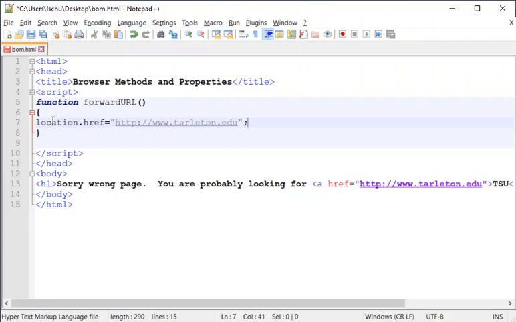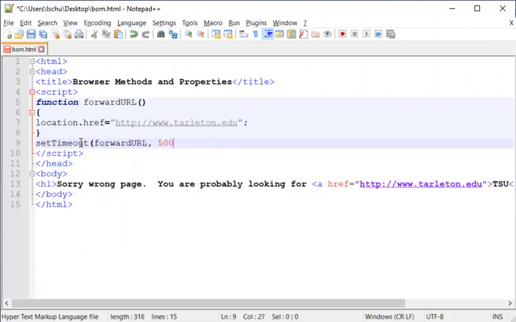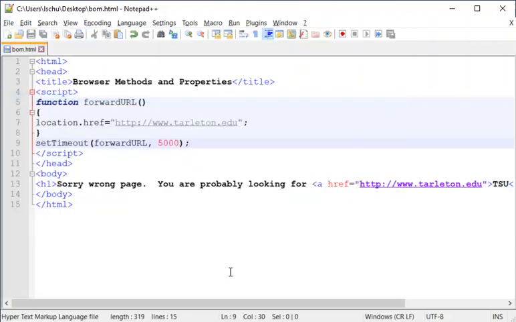So if we were to run this right now, actually nothing would happen because this isn't a function. The page would show up and it would just sit there saying sorry, wrong page. So what we're going to do now is add our timeout from last chapter, and tell it to execute our function after 5 seconds. So we're going to do setTimeout. We're going to tell it that it needs to call the function forwardURL, and we want it to do that after 5,000 milliseconds. So let's go ahead and save this as bomb.html.